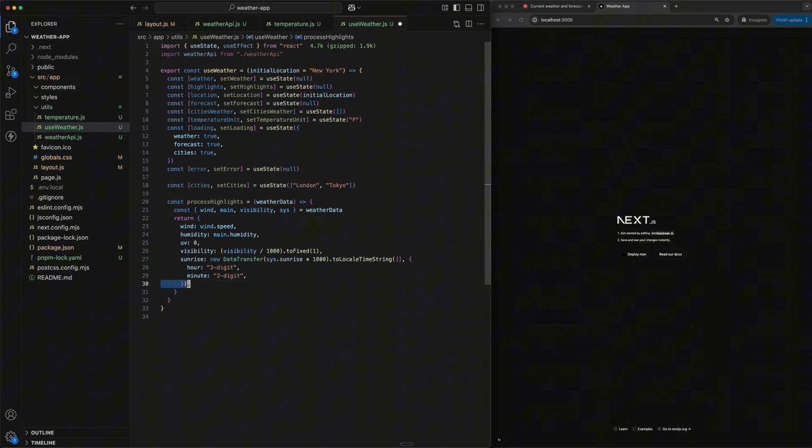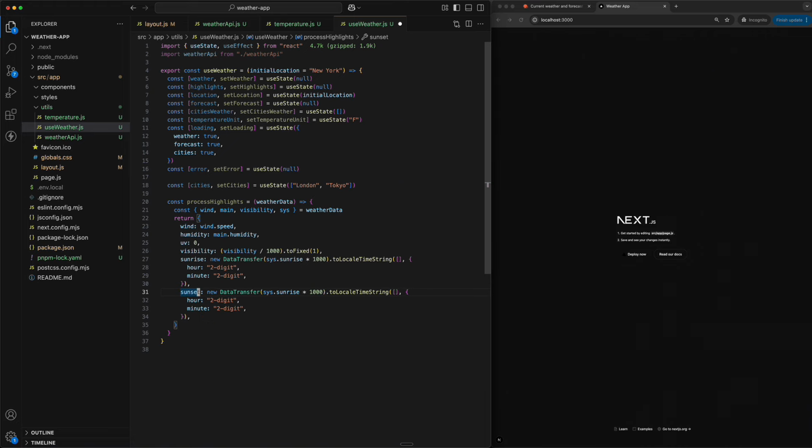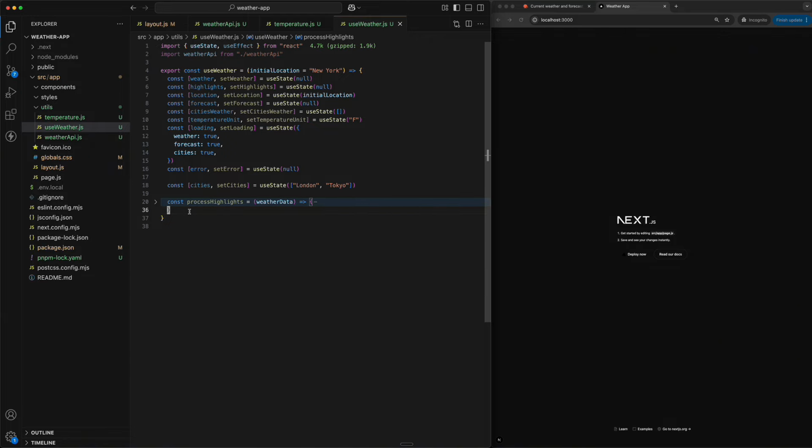Cool, so now we have sunset, sunrise. We're going to do the same thing for sunset. All right, sunrise. Let's create this to updates to sunset. All right, so we're pretty much done with process highlights for now. I'm going to close that out.